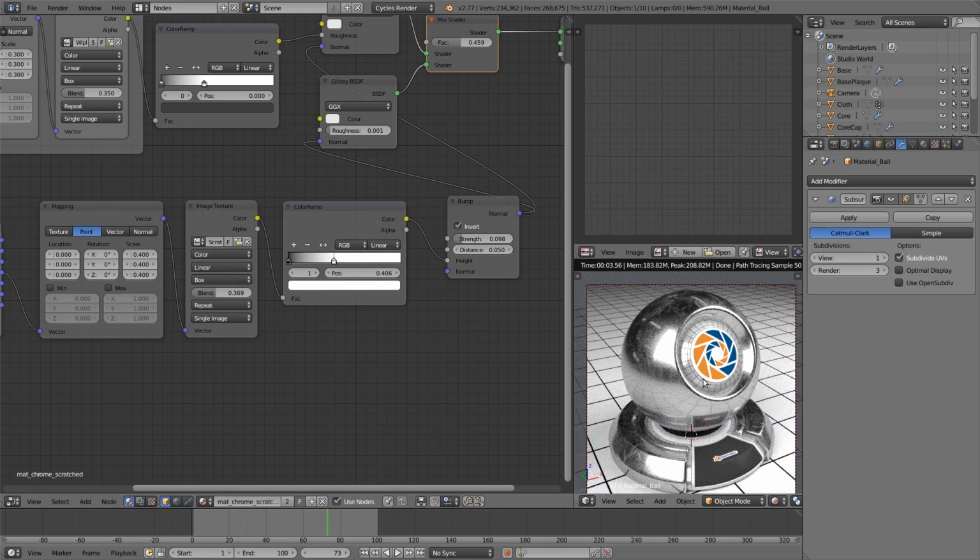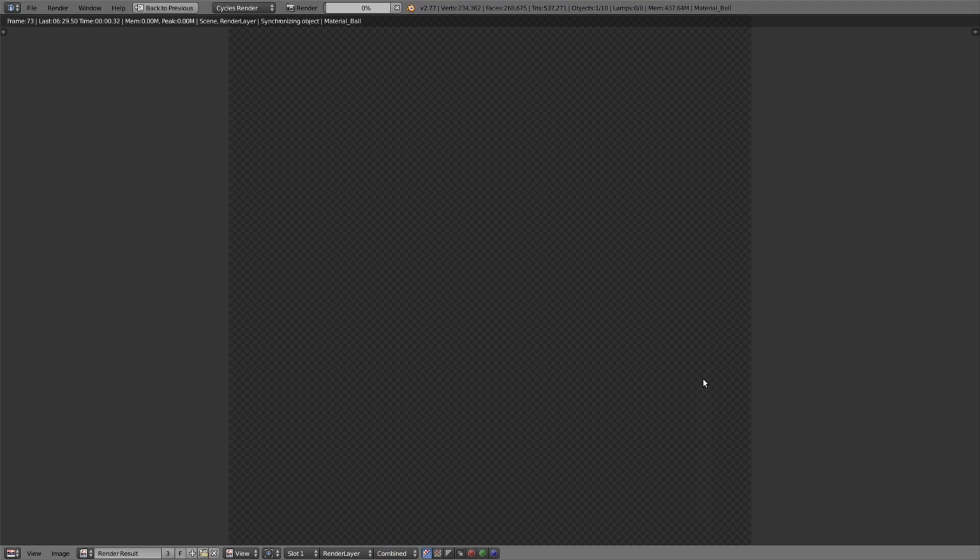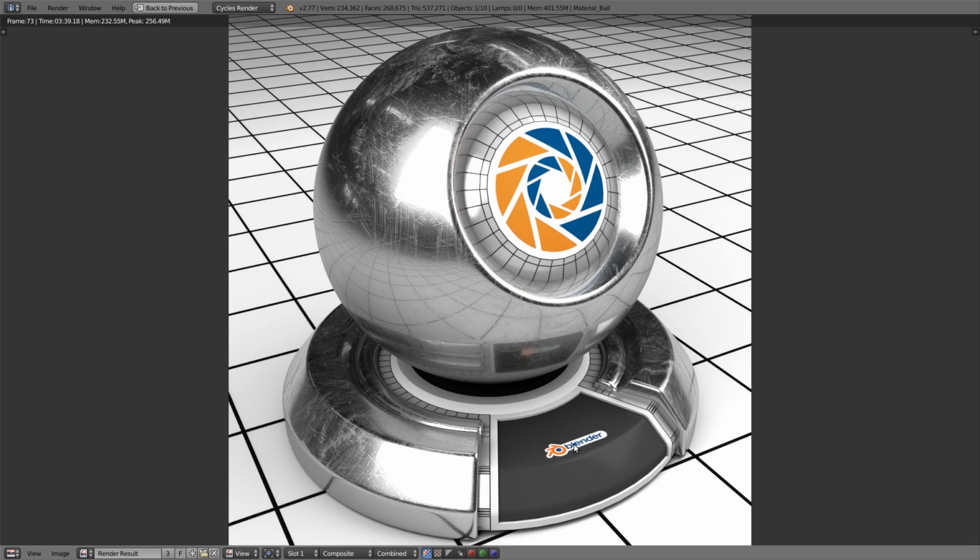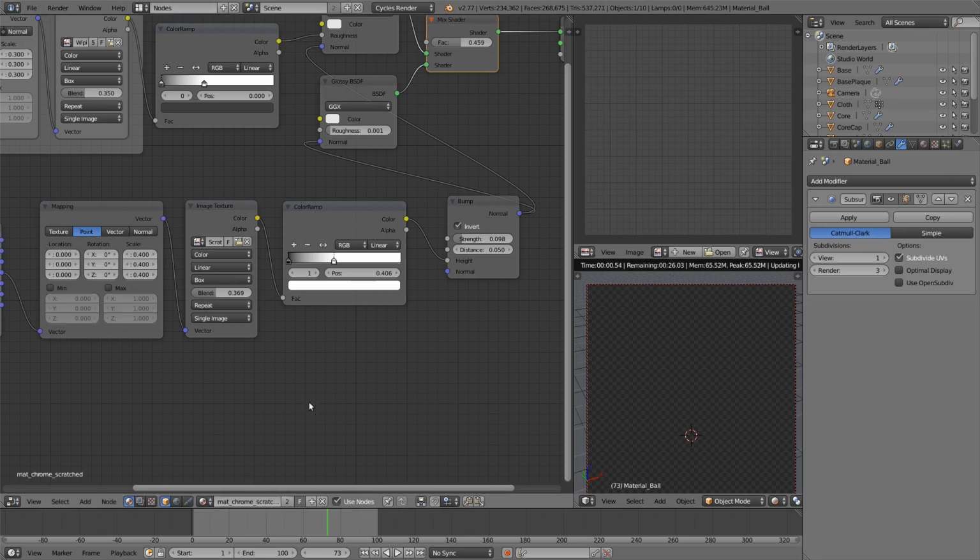Let's run that render and see how it looks. Oh, that one was a nice quick render. Looks pretty good. If I was going to render again, I would definitely turn down the amount of grime. I'm happy with the scratches, they look okay, but it's just that the grime's a little bit too in your face, but that's easily adjusted. But overall, quite a nice looking scratched up chrome. So that's how you do that.